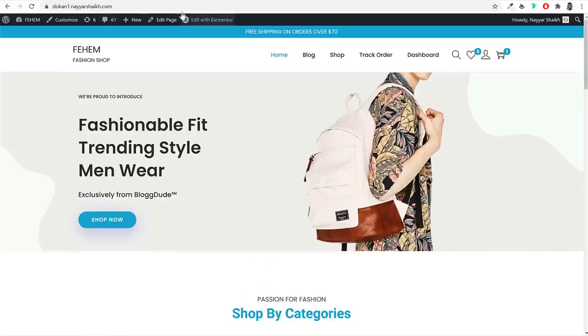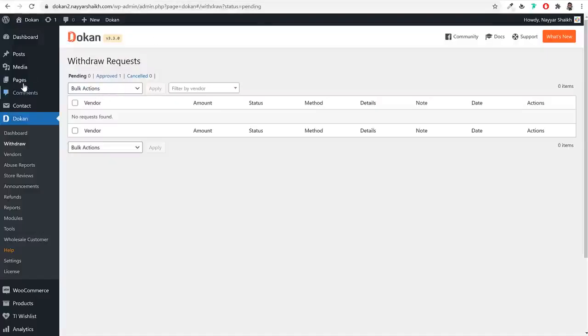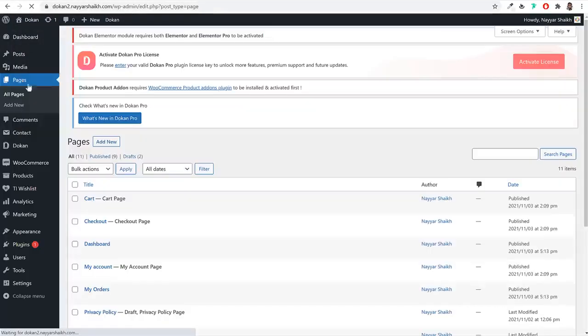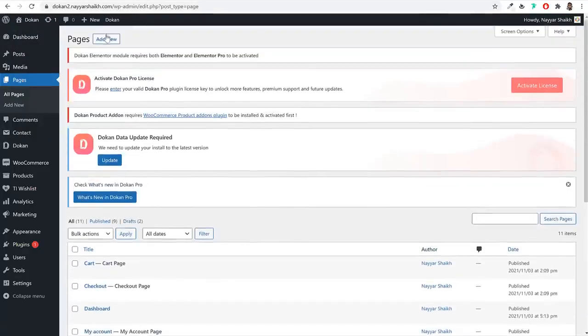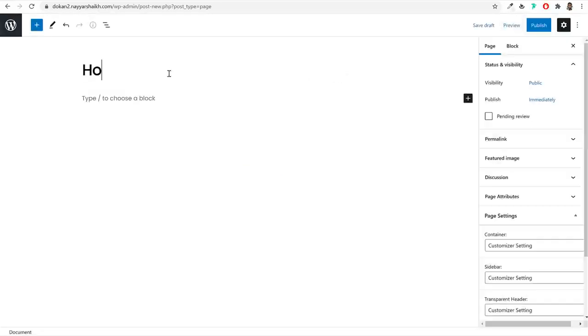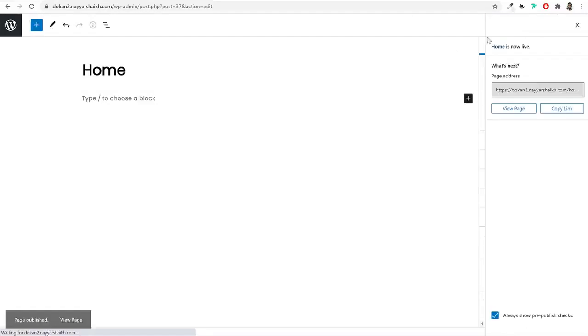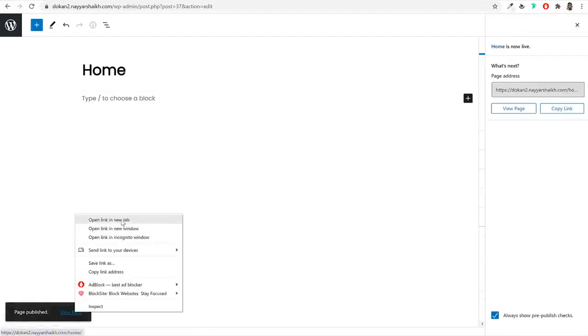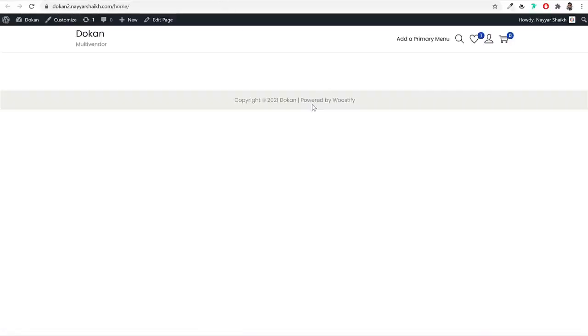For that, again, come back to your dashboard. From the left hand side, click on pages. And now let's add a new page. Click on add new. Because this is going to be our home page, we'll give it a title of home and click on publish to publish this page. If you open this page in a new tab, you can see how your page is looking. If you see at the top in the URL bar, it says your website name /home.